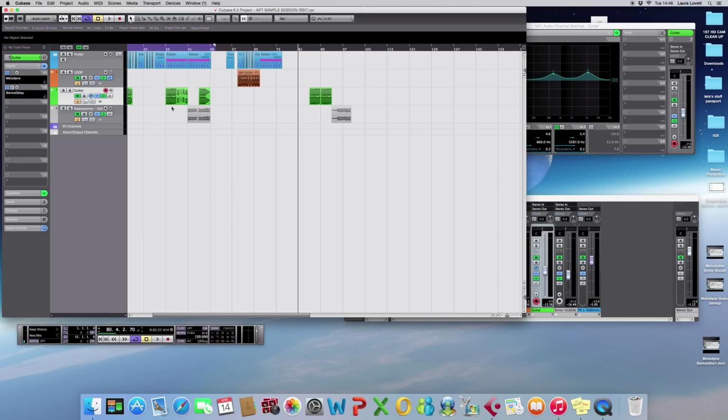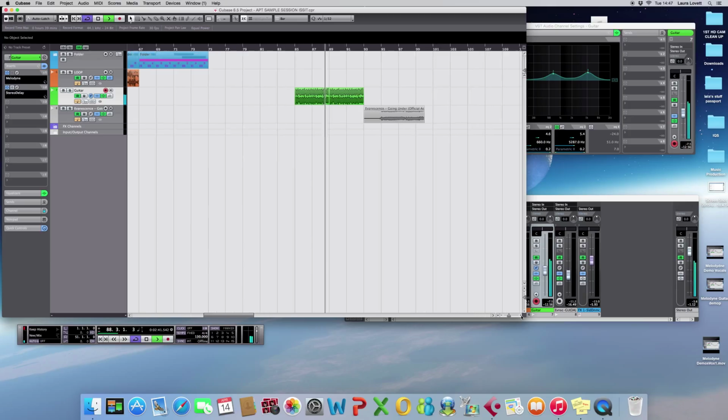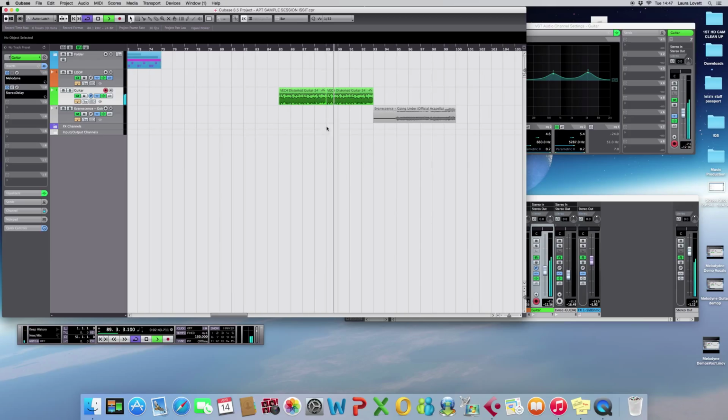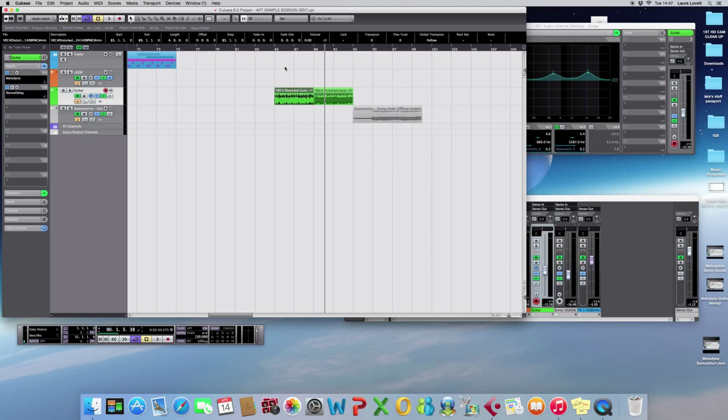This next little demo I'm going to show you is how Melodyne can be used with any sample that has a melody already in it. So basically, if you have, so that's just a guitar sample from the VEC sample packs.